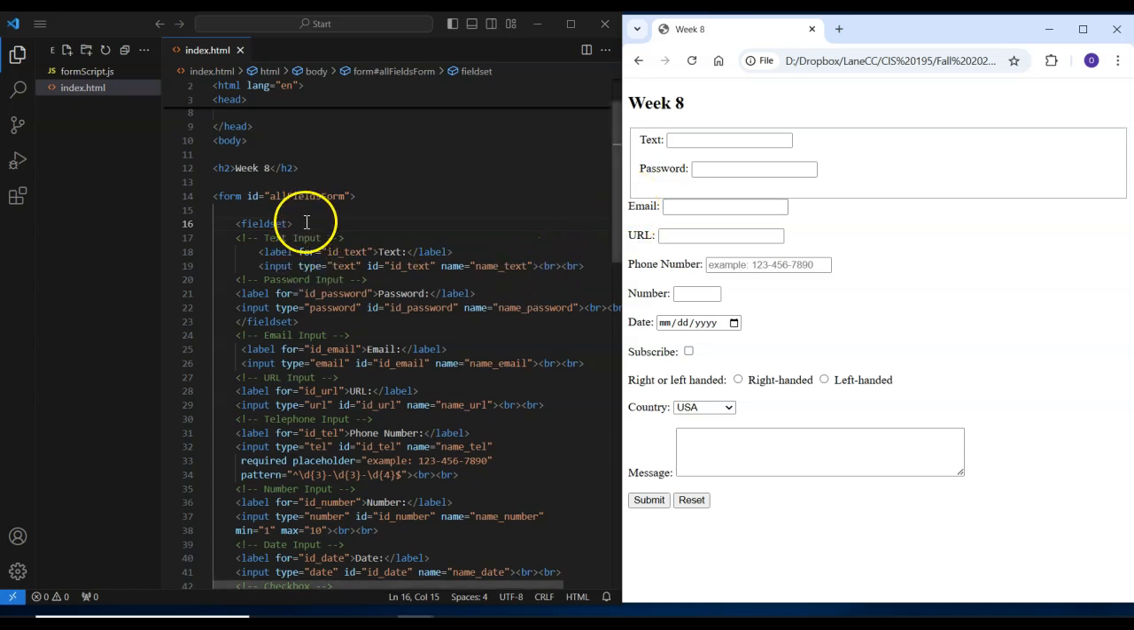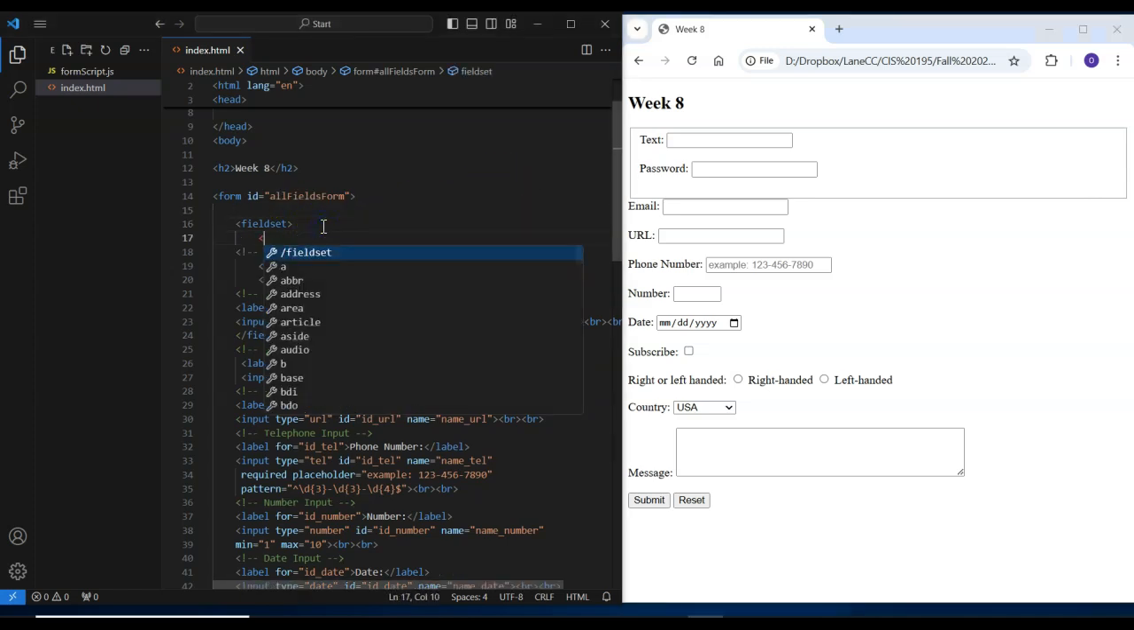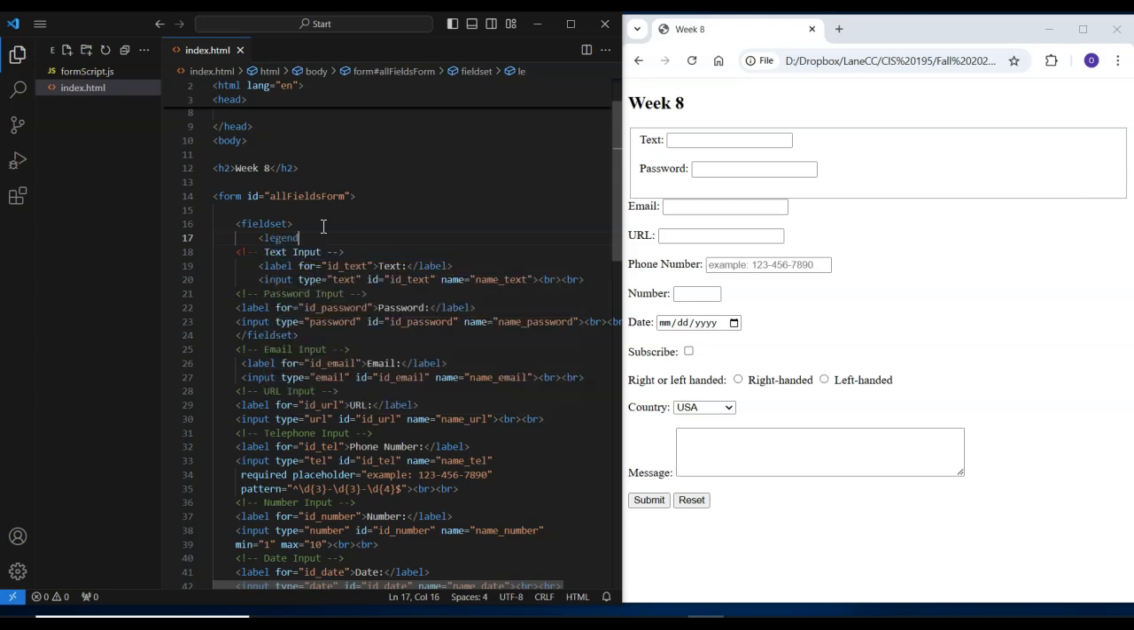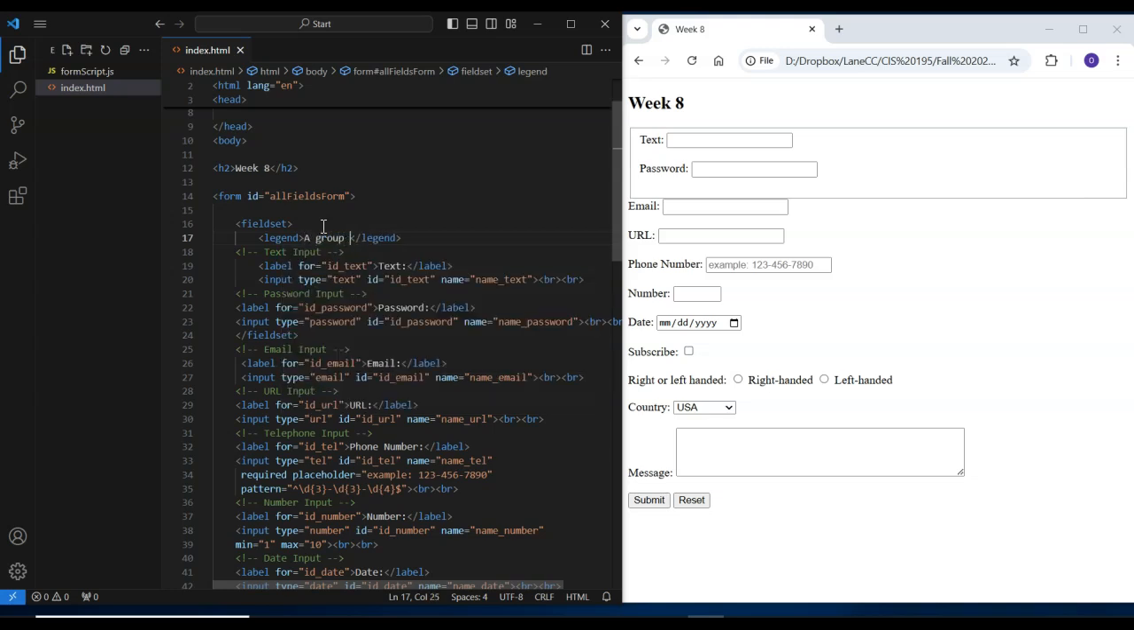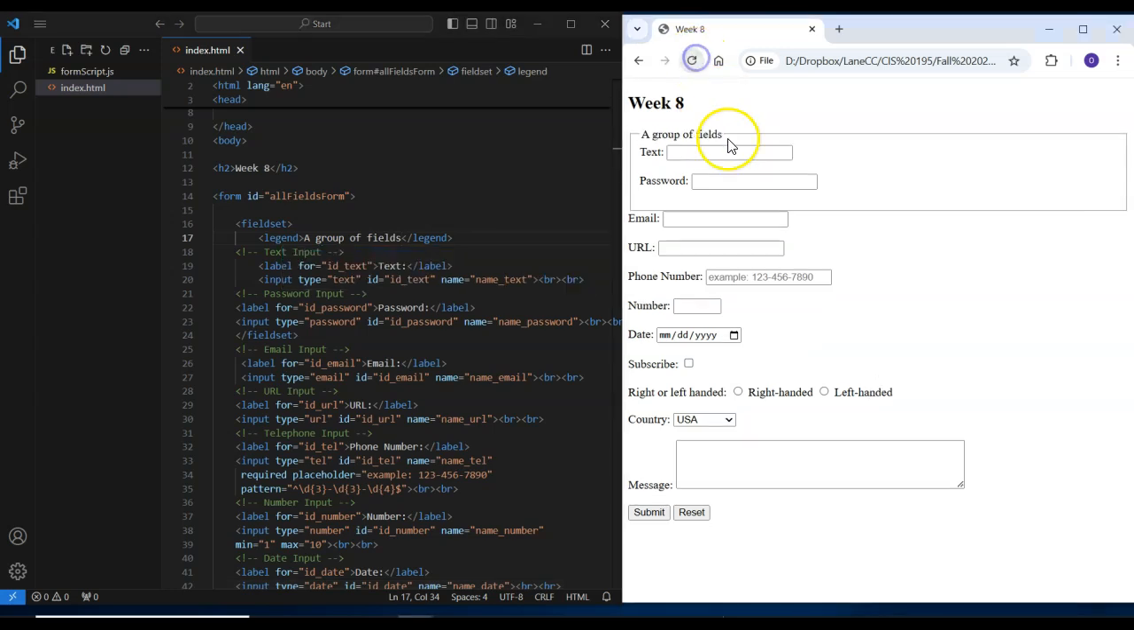We can also add within the field set, there's an option called a legend that allows you to put a bit of information within the set. I'm just going to say a group of fields. Refresh our page, so that actually places it within the field set group itself.